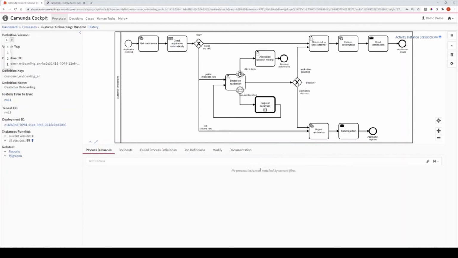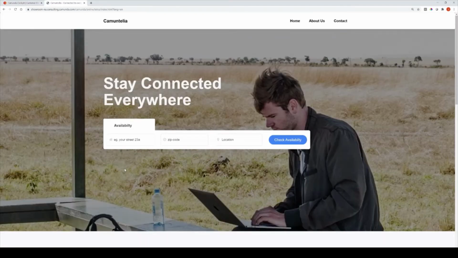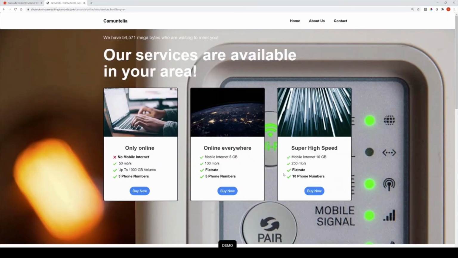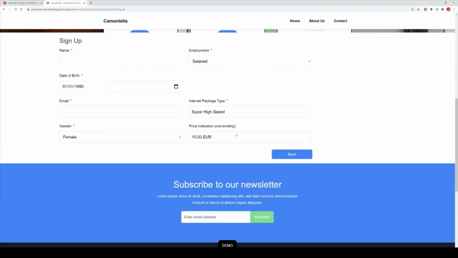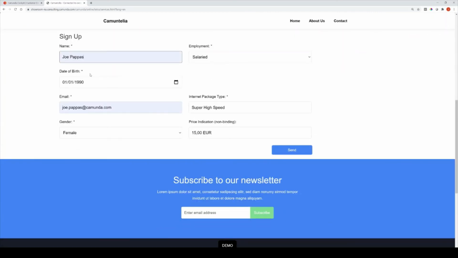Let's change that. So this is our fictitious telco company, Camunda. I'm going to apply for a new internet connectivity package. So first, I need to put in my location here. Then I'll check on availability. I will apply for the super high-speed package. I'll fill out this form here. I've got a little cheat sheet here to ensure that the application is automatically approved, and it moves on to the new step within the process.